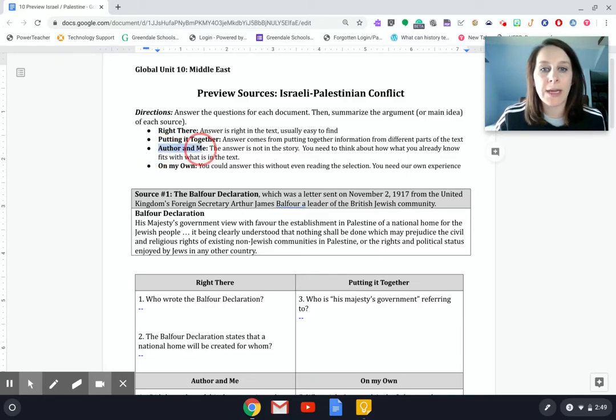There's author and me, and so you're using what the author states plus what you know to answer the question. And then there's on your own. You are going to use your background knowledge plus what you learned from the source to answer the question. So this is going to be like the analysis section.